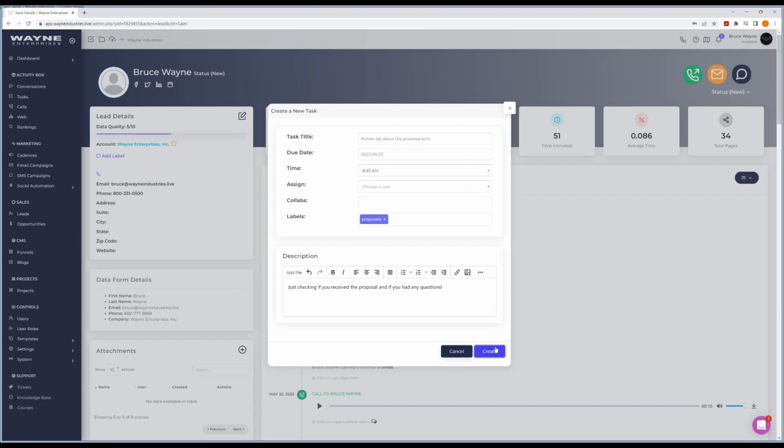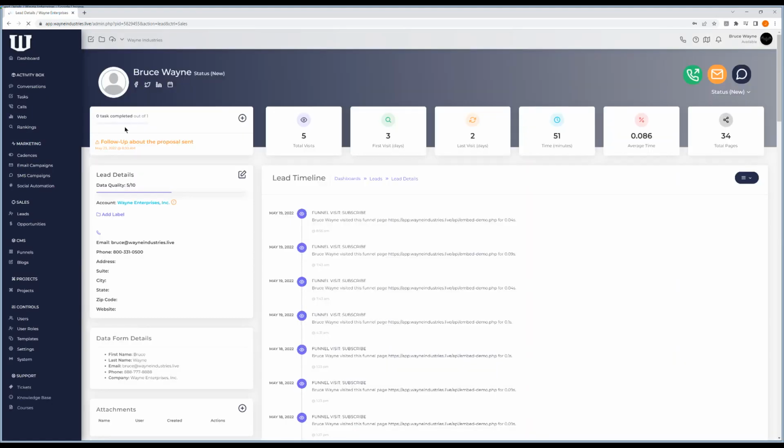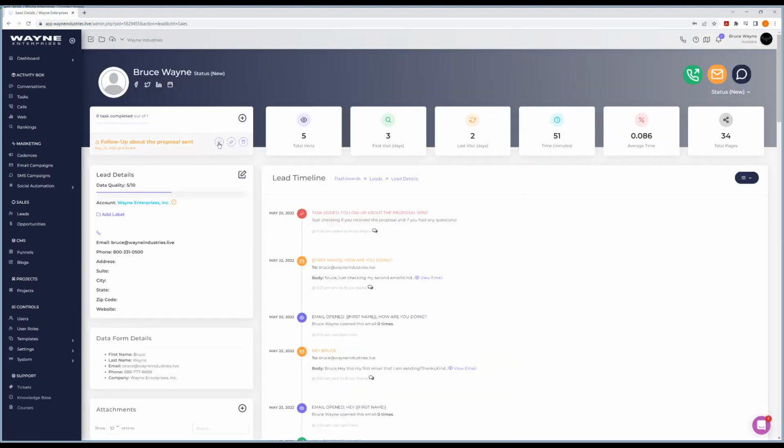So once you hit create, that shows up in your timeline. So now as it shows up in your timeline, you also have this section when you go into your lead over here that you can quickly just say it's completed. You can edit the task, or if you ever need to delete it, you can delete it directly through here. But where it also shows up is under activity box and the task tab.